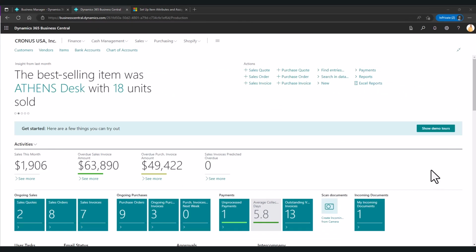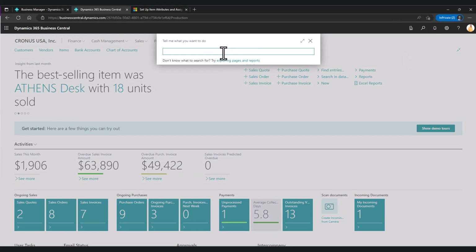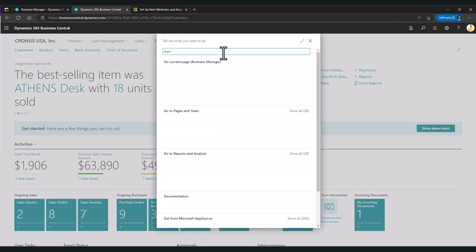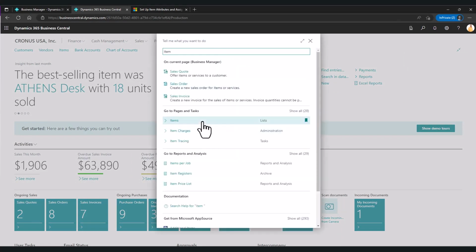I discussed our bookmarks earlier. So using the search context up here for item, you'll notice that whenever I hover over a particular item, whether it's a page or a report, I also get this little bookmark icon over here on the right.